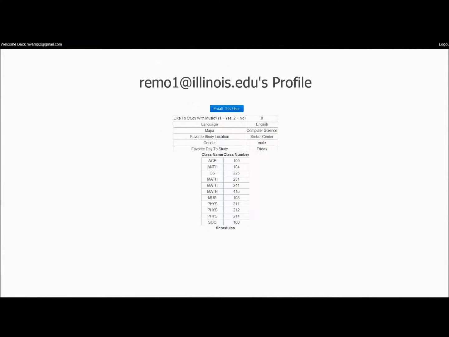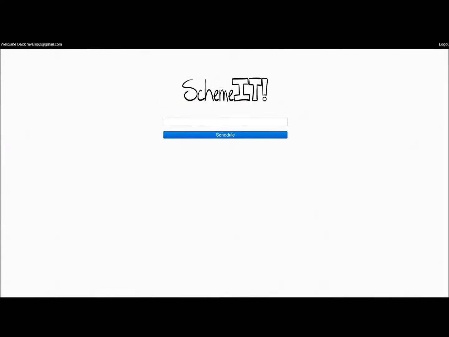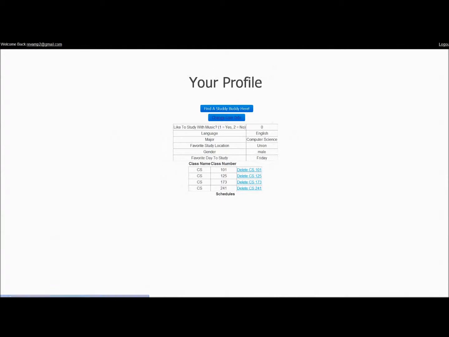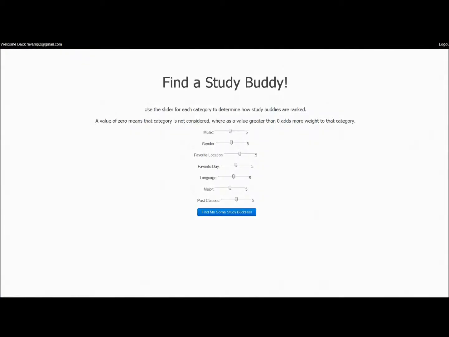Great. We also have, well, we don't have any of the same classes, but we can go back by clicking at the top and clicking at our profile and say, okay, well, music doesn't really matter to me, gender doesn't matter to me, favorite location matters a lot, but not too much, favorite day, that's really important, language, yes sir, major, yeah, that's pretty important, and past classes, yeah, that's pretty important as well.